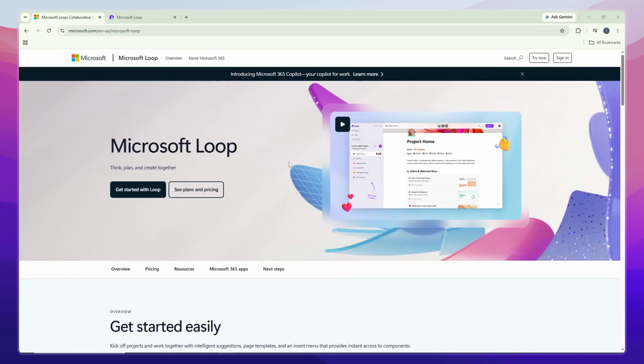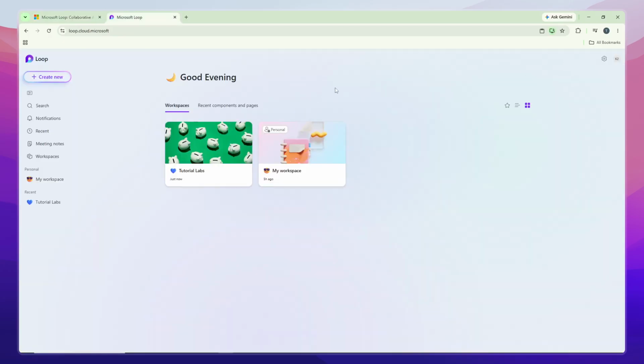First, open your web browser and navigate to loop.cloud.microsoft. Once you're on the page, you'll need to log in using your Microsoft account credentials. This ensures you have access to all your workspaces and can manage page permissions properly. After logging in, you'll see your dashboard with all your available workspaces. Go ahead and click on the workspace or project where you want to lock a page.